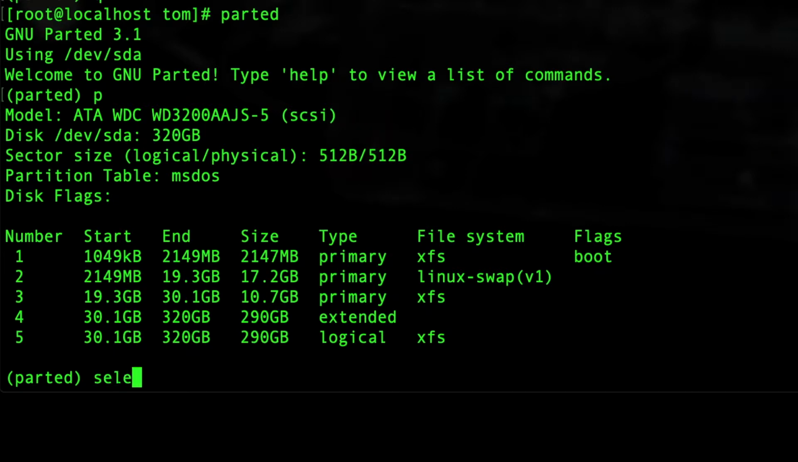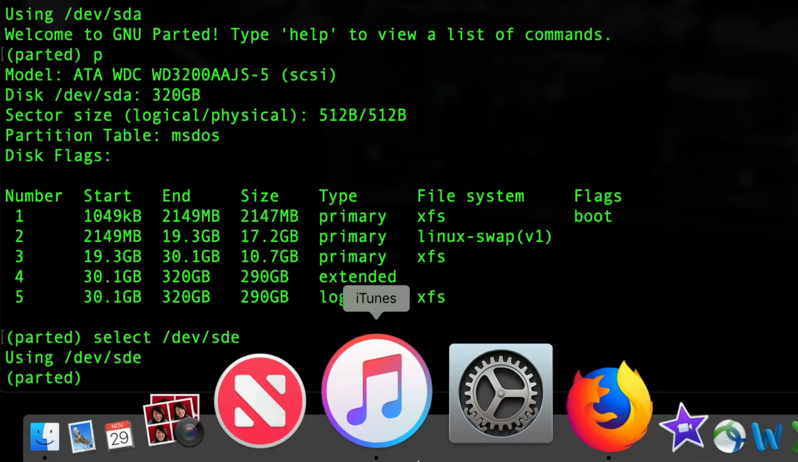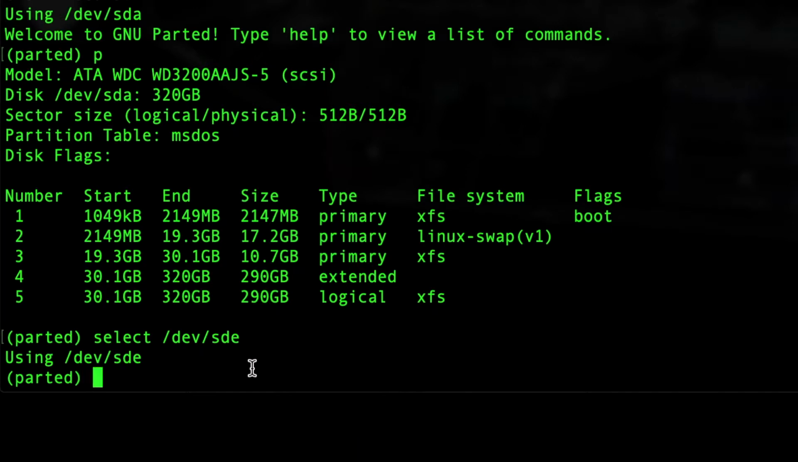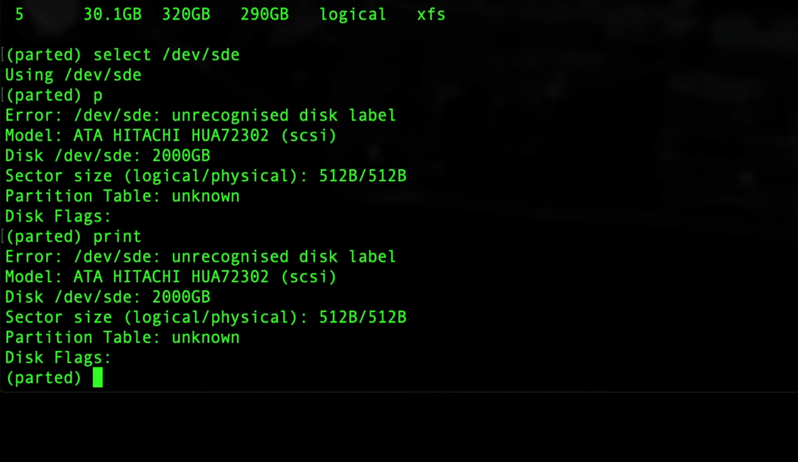You can do a select /dev/sde if you're already in it. And then it'll tell you it's using /dev/sde. And you can see up here when it first loaded, there's my /dev/sda, 320 gigabyte. Okay, so now we're on /dev/sde. Now we can do a print, P or type the word print. We're going to print out what's the disk that's selected.